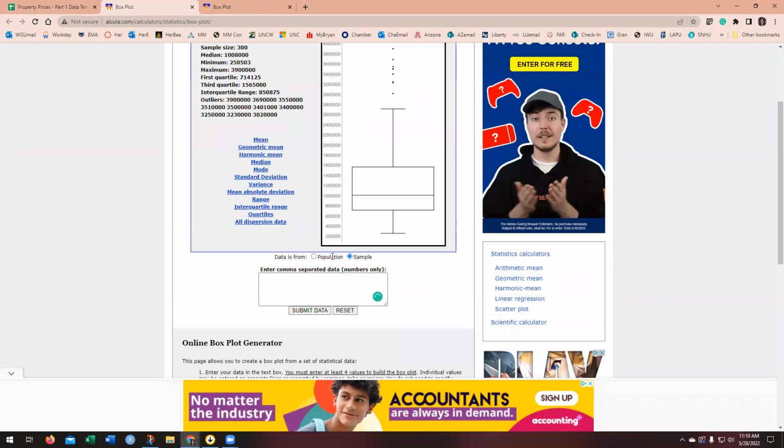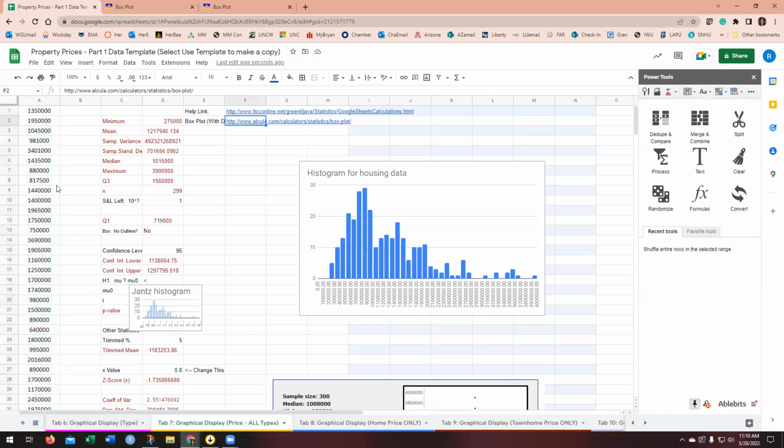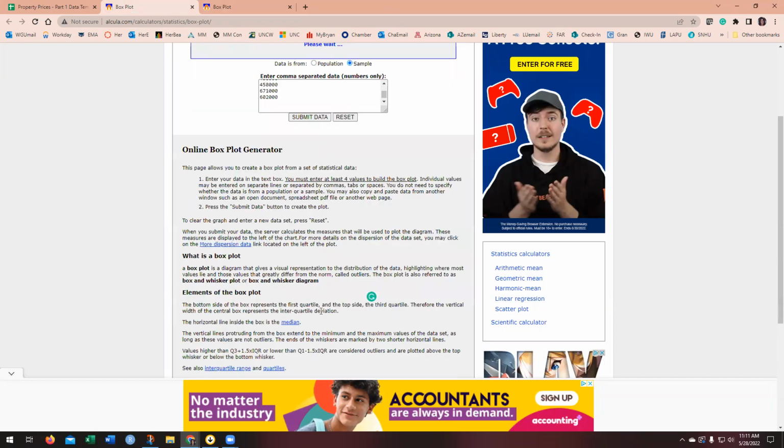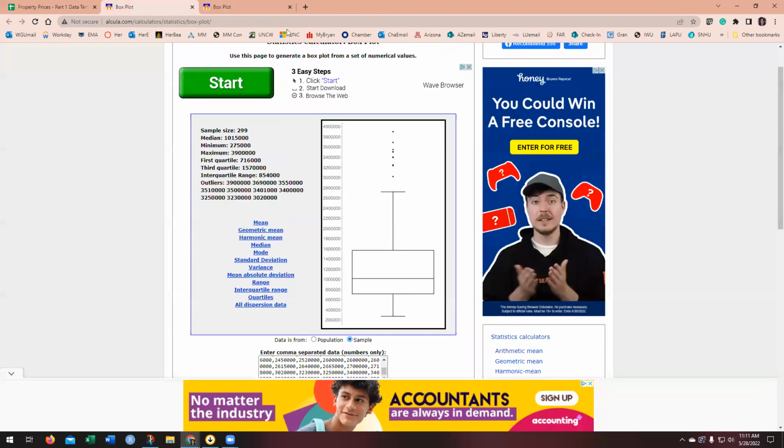First thing you want to do, it says data is from population or sample. You're going to want to change that to sample. Then we're going to take our data, just click up here, left click under A, and then right click and copy. Then go over here and paste it in, and then submit the data. And it will give us our box plot. What you should notice is that our distribution is kind of large, but mainly focused down here at the lower prices. We do have some large outliers to consider. I hope that gives you a little bit of an idea of what that looks like.